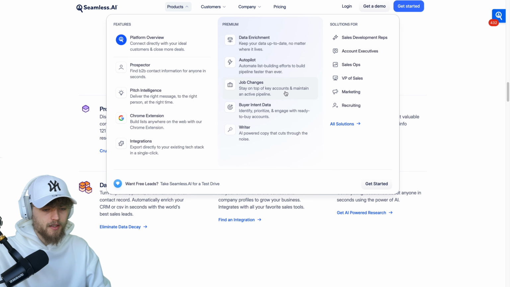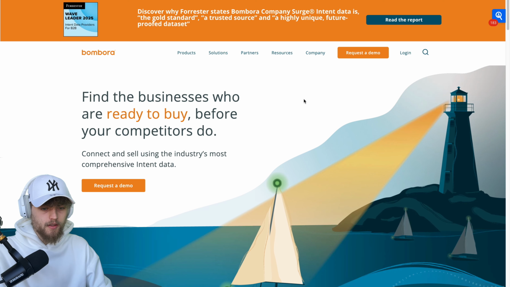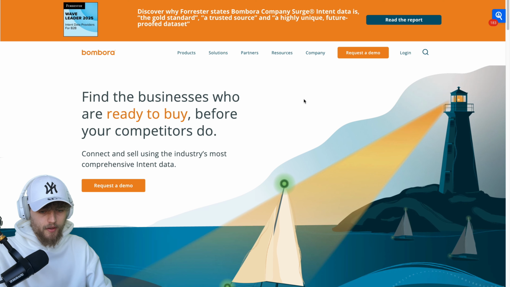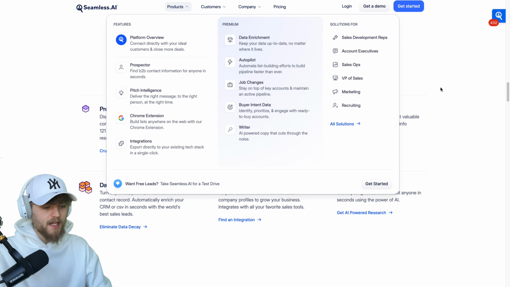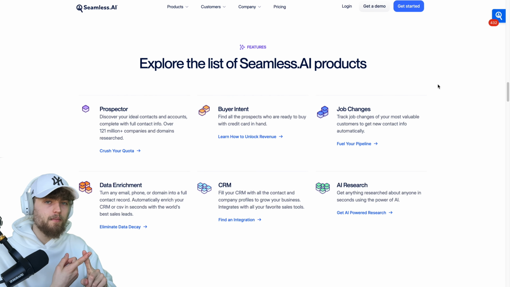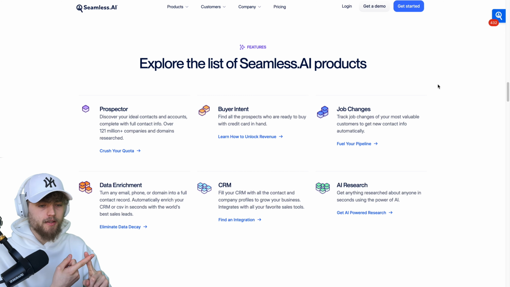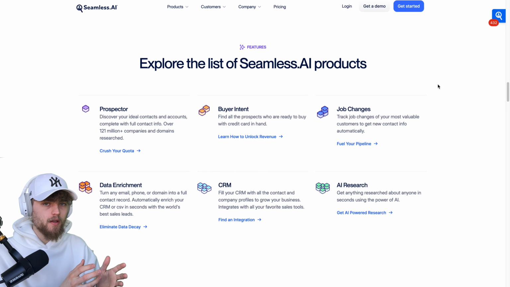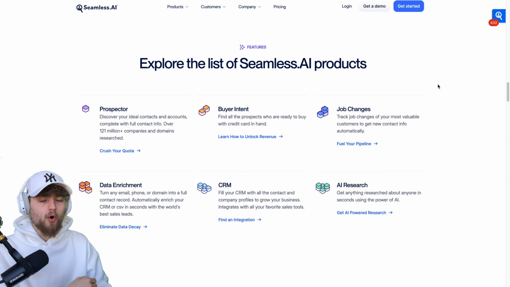Also, you find advanced things like job changes, buyer intent data. This one is based on Bombora, so since it's an API, you might find cheaper solutions for that, but at least the quality should be relatively high. Also, you have an AI-powered writer, and that's basically it. So it's not a cold email tool where you can actually send the emails. It's basically for finding the right contacts, maybe enriching them, maybe collecting some messages you want to write, but it's not really a cold email mass outbound tool.